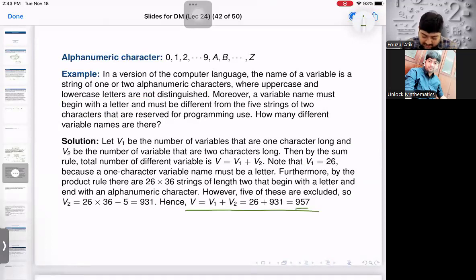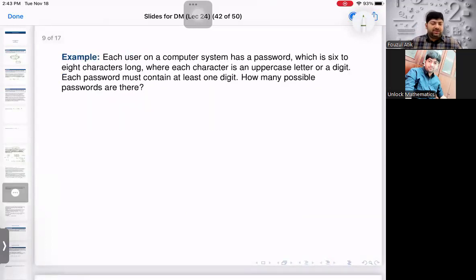Clear? Let us have another problem. Each user on a computer system has a password, which is 6 to 8 characters long, where each character is an uppercase letter or a digit.